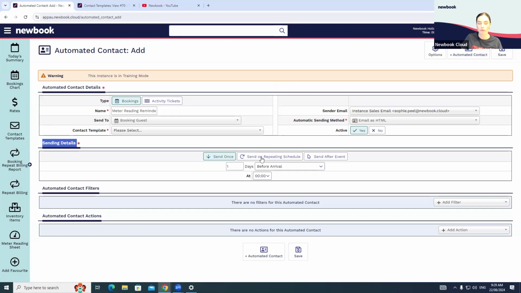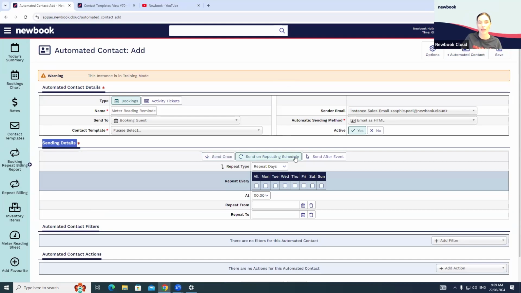So with long-term bookings, I would suggest popping it on send on repeating schedule. If it was a reminder for your guests that every Friday the bins need to go out, you can select the Friday option and it will then trigger either an email or an SMS to go to them, reminding them of that issue.